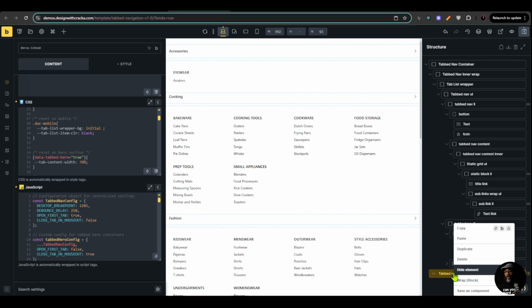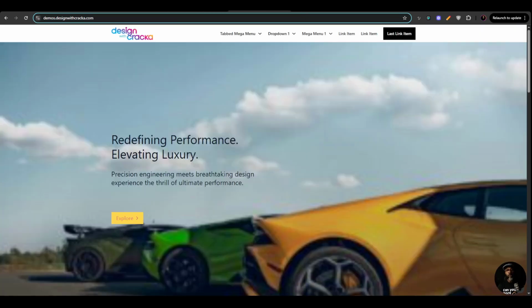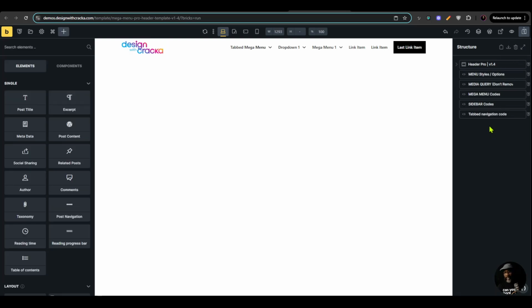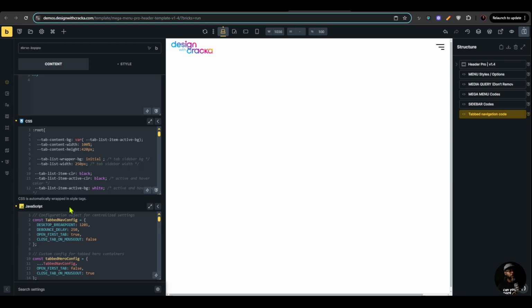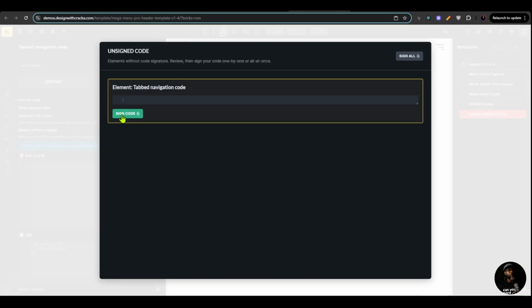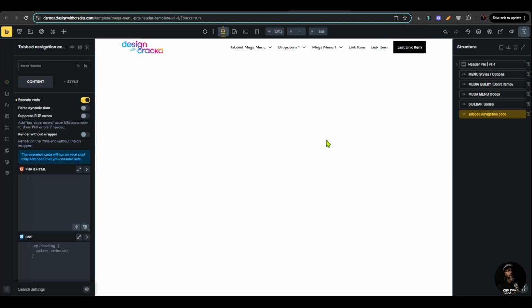And how do you do that? Just copy this, go to your header template. Let me just collapse everything and paste it, and remove the whole of the CSS and leave just the JavaScript. You can delete this and then sign your code block. Now please take note, I'm using Bricks 2.0 RC, so things might look a bit different.